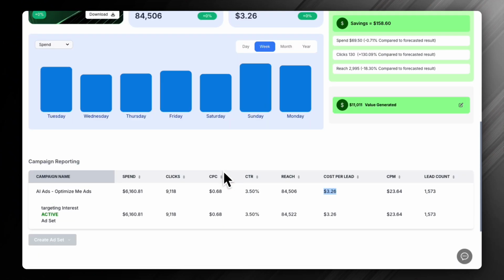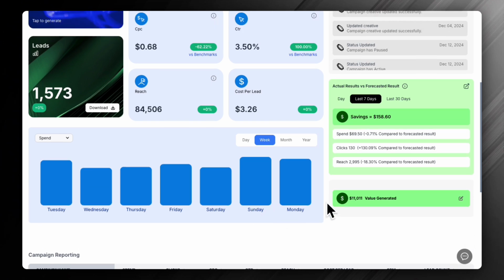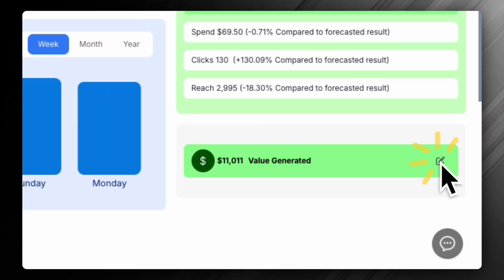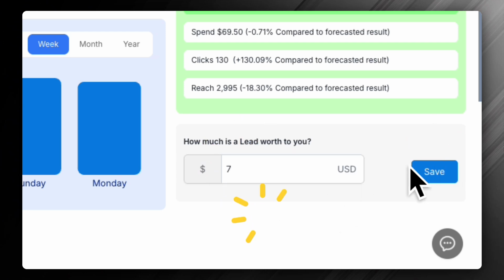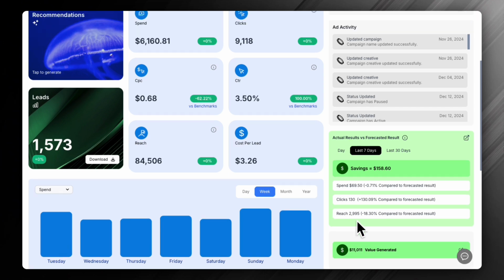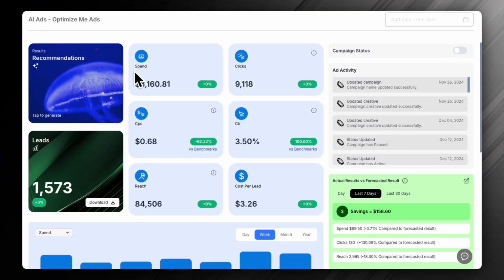And if you scroll up on the platform, you can actually see, so we can edit how much value we've generated. So you can edit the value of a lead. And when you hit save, it will actually show you what you've generated for this specific campaign. Then you can see your spend, you can see the clicks, the click-through rate, the cost per click, the reach, the cost per lead. You can download the leads here. So if you click download, you'll be able to download the list of the leads.